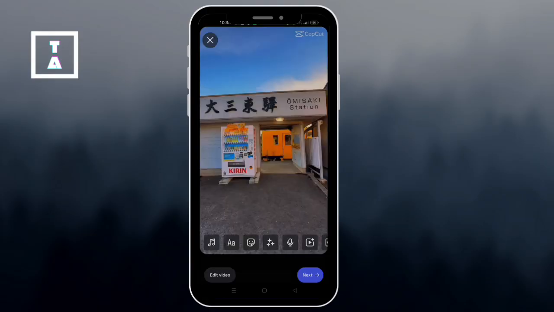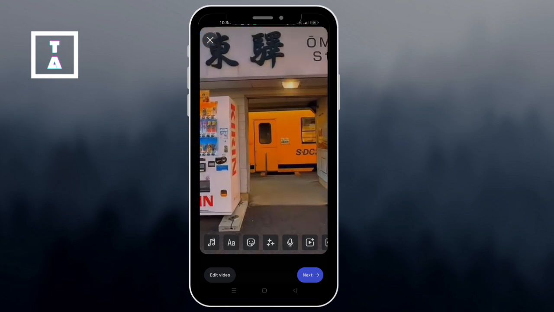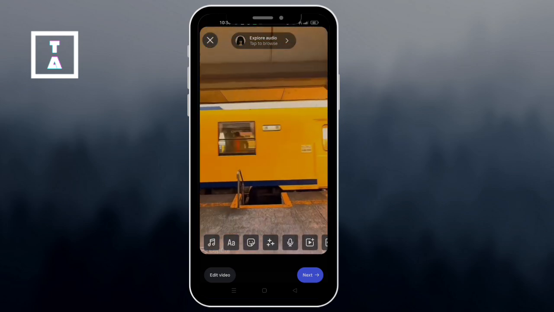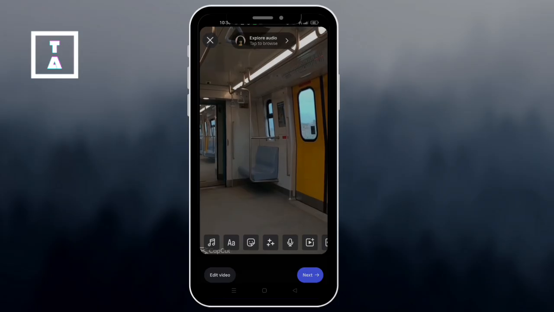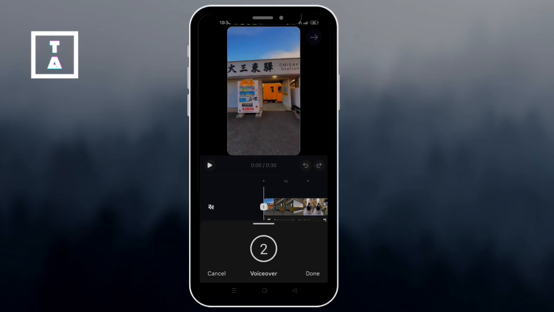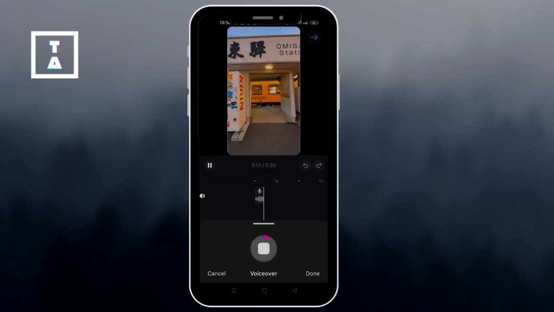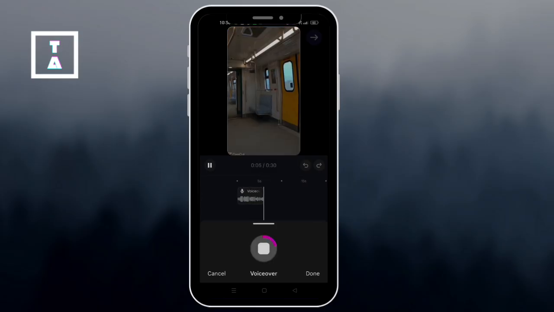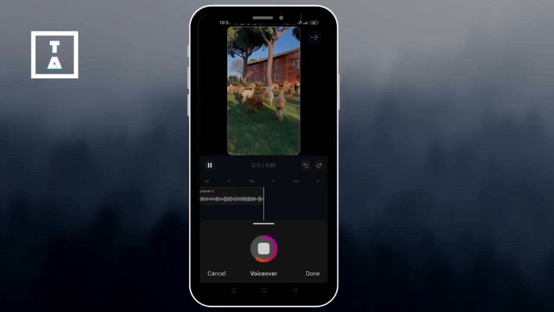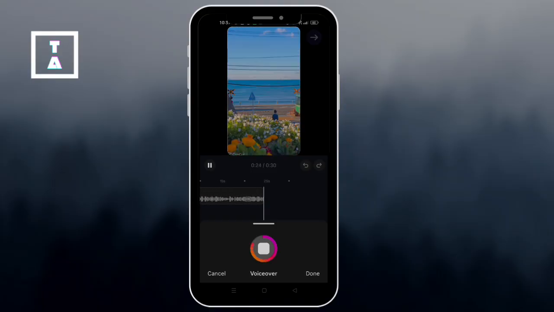Then, instead of using the original sound, record your own voiceover to tell a story, explain a tip, and add humor. Tap voiceover during editing, then press record while watching the preview. You can adjust the volume of the background music so your voice is clear. You can also add captions or on-screen text for better engagement and accessibility.